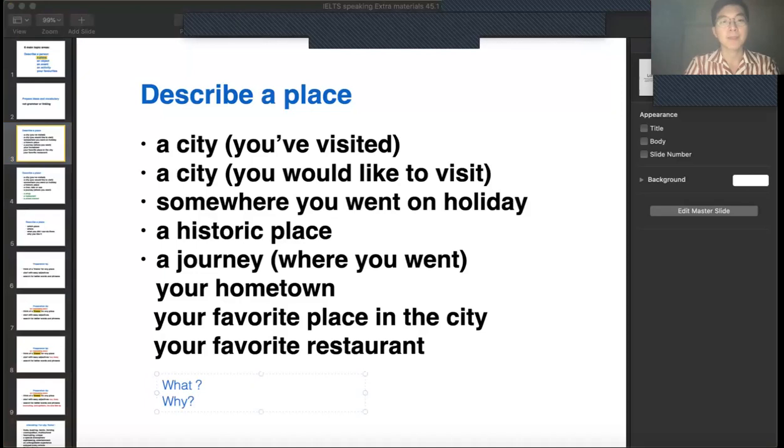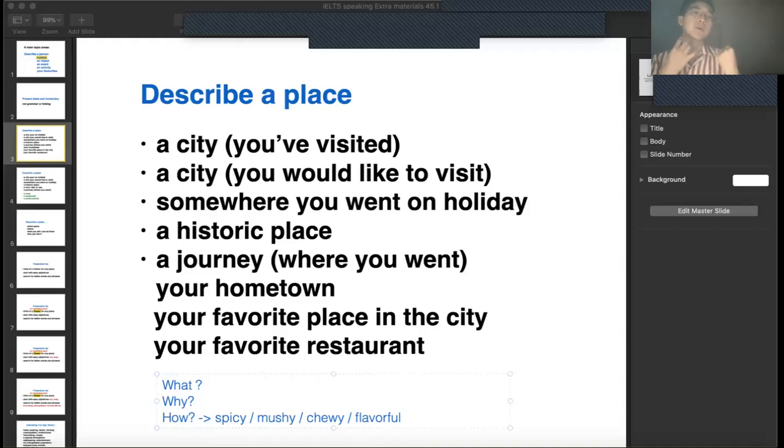And how does it taste? You can say spicy, or you can say mushy. Do you know mushy? Means it's wet, like water on the bread. That will be very mushy. Or you can say it's very chewy, means you have to chew for a long time. Or it is flavorful. Lots of flavor. You can taste the spice. You can taste the seafood. You can taste the beef. You can have lots of flavor in your mouth. So that is flavorful. And who do you like to go with? You can say, I like to go there alone and enjoy my afternoon. Something like that.